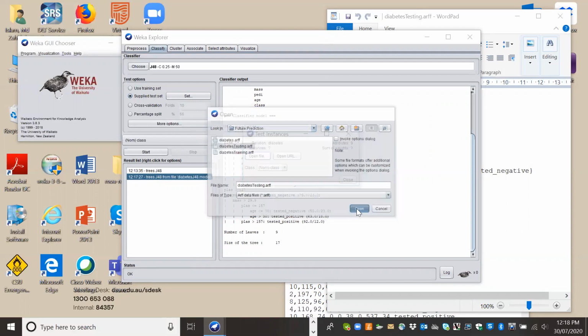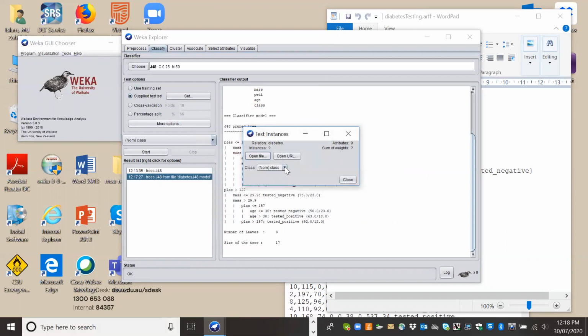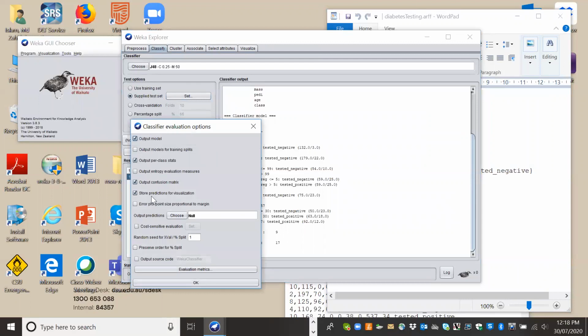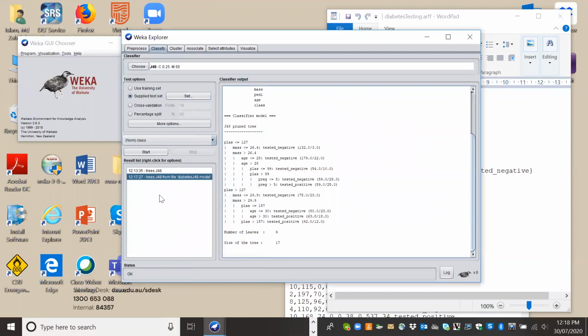So this is the file that I'm opening, and it has the same class value here, and I'm closing it. So that file has been taken into account as a supplied test data. And then if I go to this more option, I need to have this output prediction as a plain text output if I want to output it as plain text. So let me choose that and click OK.